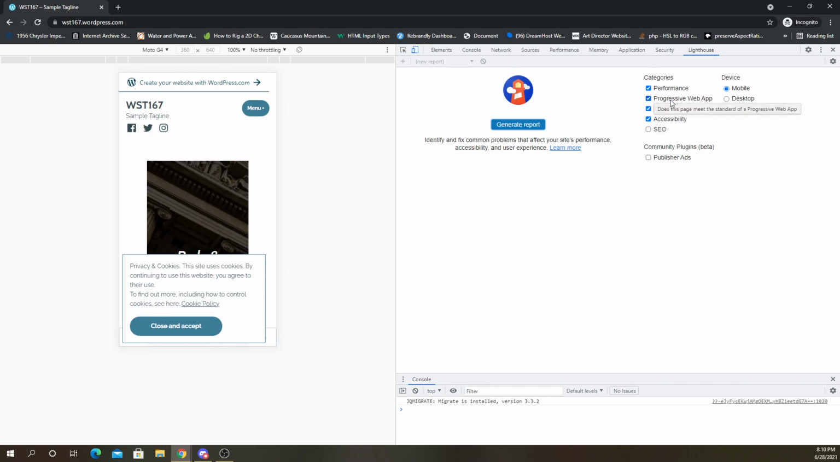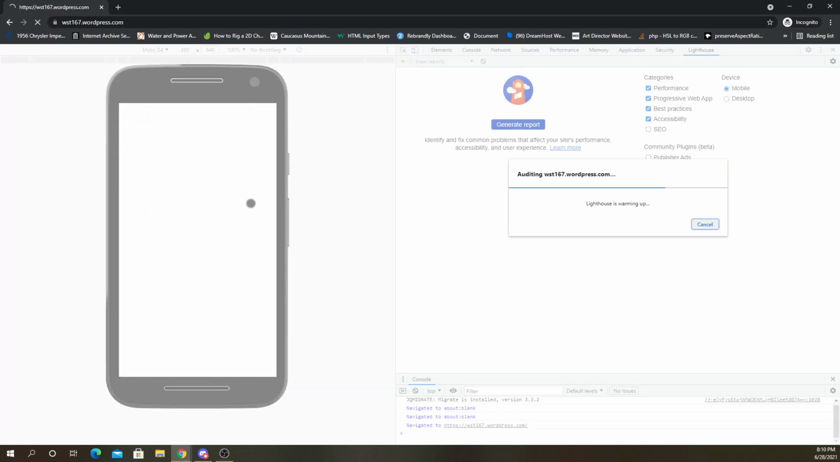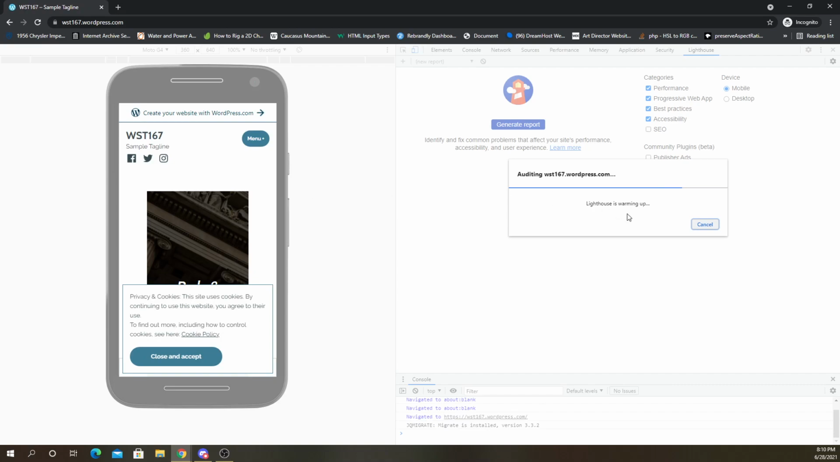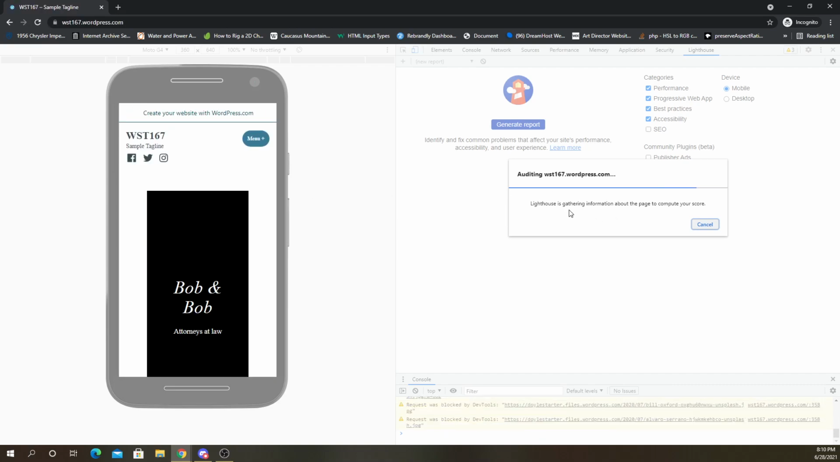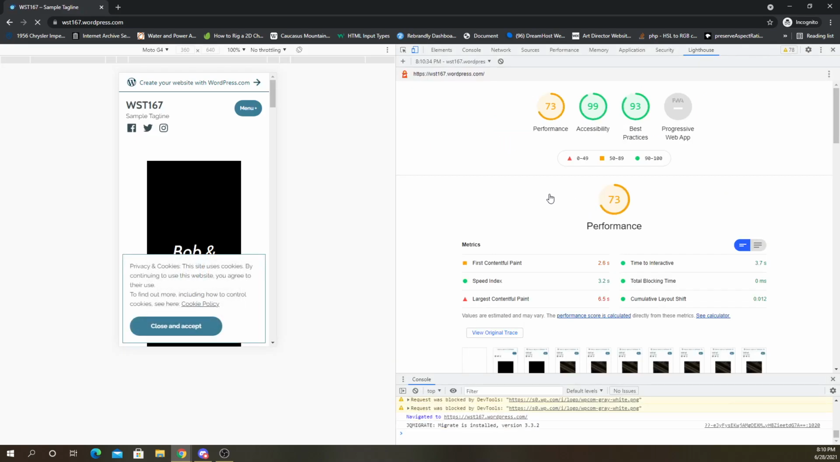So I don't know if WordPress supports all that, but we're going to check performance, progressive web app, best practices, accessibility, and SEO. We don't really need to check SEO because this is just a fake page we're creating. We're not really expecting any good results on search result ranking, so we'll skip that. I'll click generate report, and then it's just going to give us a score. So for performance, we get 73.